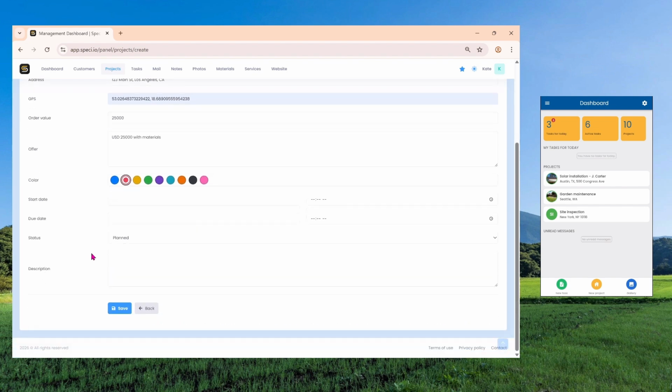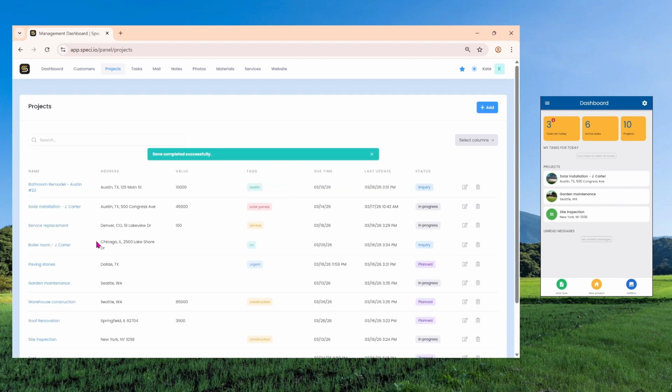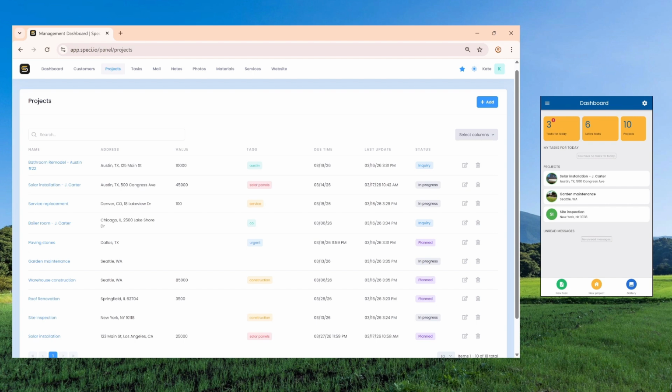Let's choose a start and due date and add the description. And that's it. Let's click Save. And once saved, the project is added to the system. After creating a project, you can add even more details to it, and all information you enter is automatically synchronized and available to any employee with access to that project.